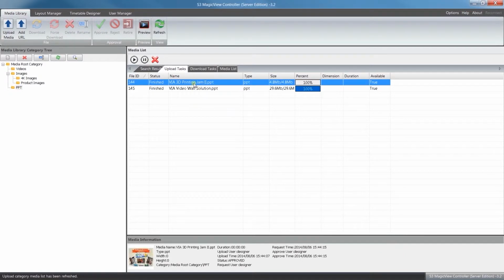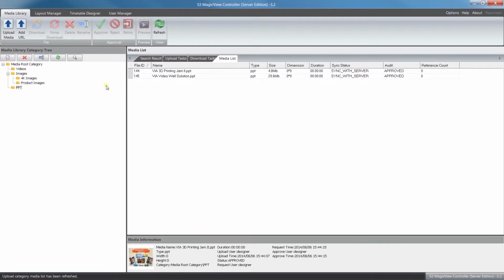Another thing you can notice, if you select the file at the bottom, it gives you pretty much the same information you saw in the media list, but it also adds who approved the media to be used if it has been approved, and also who pulled it in to begin with. So you can keep track of who's adding content, who's approving it. Just gives you the detail for each file there. So we can see both of these are done. If we select media list, now they're both here synced with our server, and they have been approved.